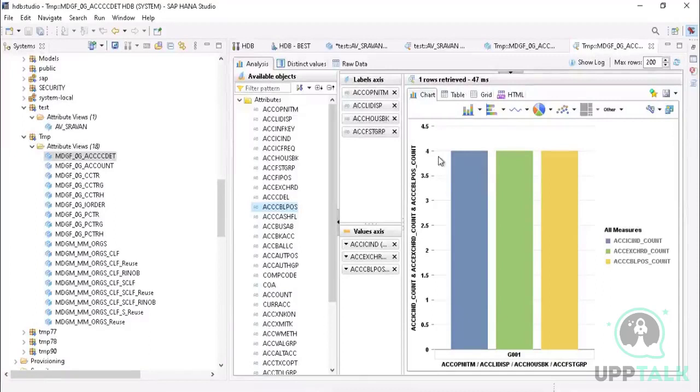While designing this analytical privilege, you will make sure that the user is able to see only that particular table data for China, or for Indonesia, or for Japan. That's how you do it. So that's how we are going to create an analytical privilege. Great. You got my point?